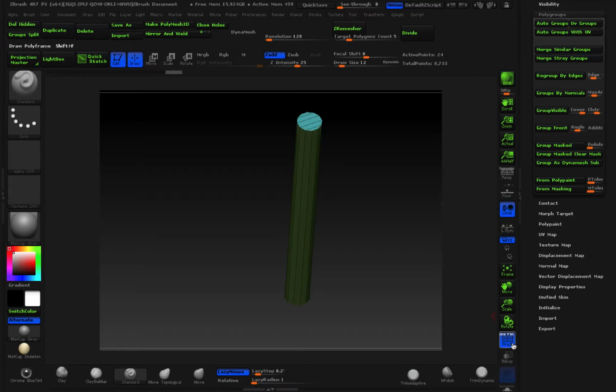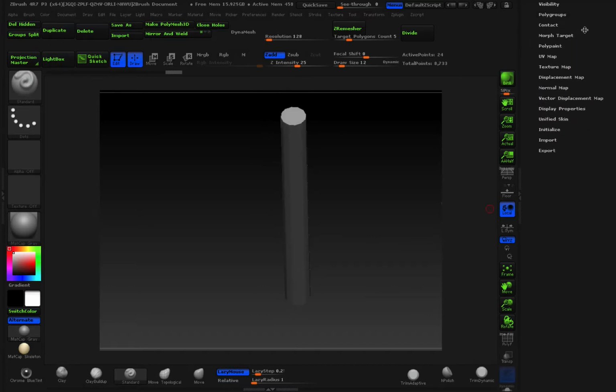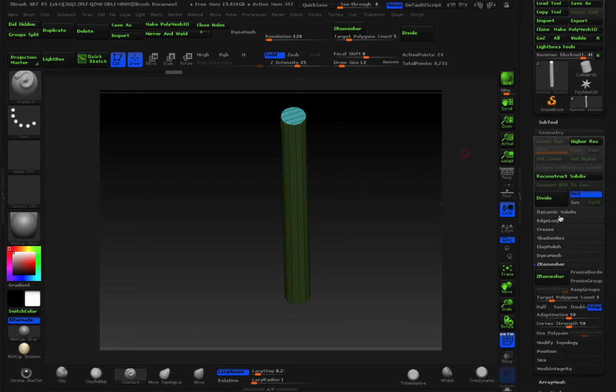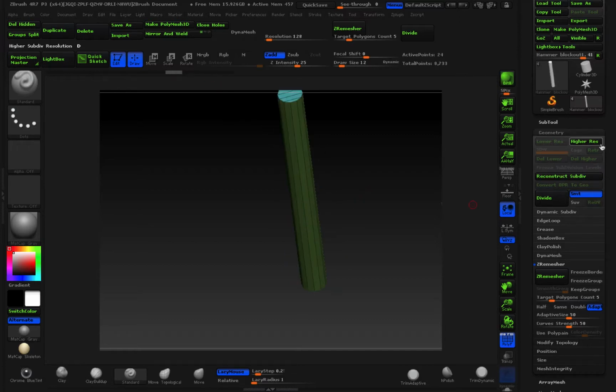Now that I've got polygroups, I'm going to turn on the wireframe to see everything. Now when I go to ZRemesher, this is also not a good geometry to model on. Let's say I go to geometry and I divide it. This is how ZBrush would divide it right now. And if I were to sculpt from this, it would look awful. So I'm just going to undo.